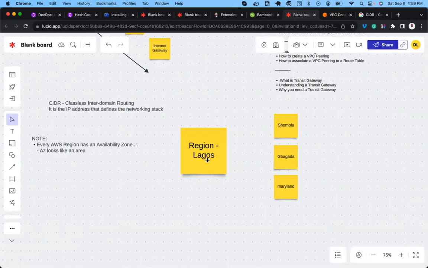So it means that if I'm going to deploy a resource in the Lagos region, guys, listen up, I need to select either Shomolu, Bariga, or Maryland as my availability zone. By default, every region comes with its corresponding availability zones. In Ireland, they have about 3 availability zones. There are some regions that have 6 availability zones, from A to F. Some regions have 3.